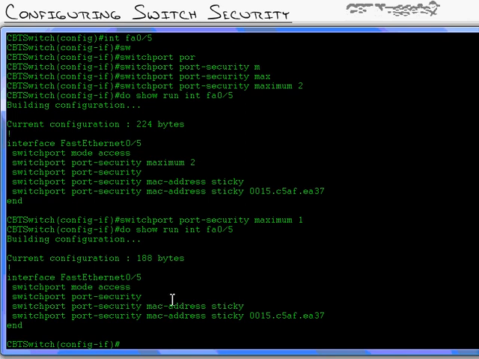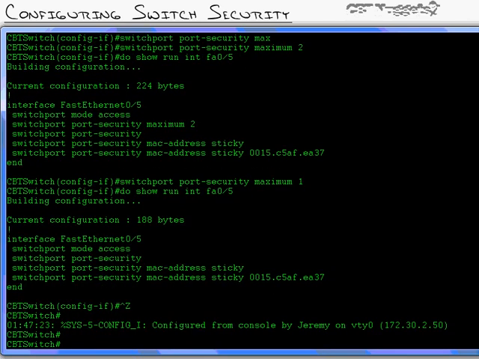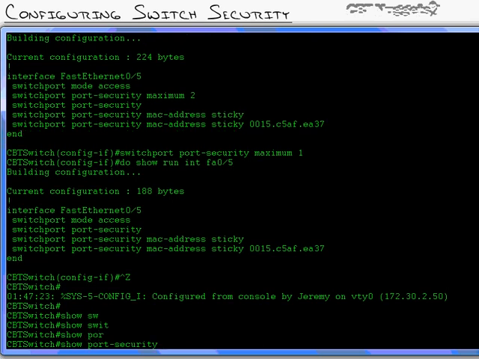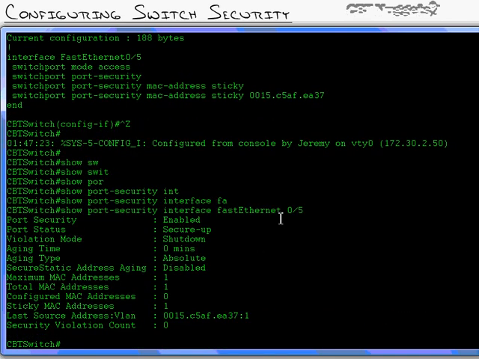All right, now we need some action. What I'm going to do is exit out of interface configuration mode, and I'm going to type in a command that lets me see my port security. I'm going to type in show port security interface fast Ethernet 0/5. I want to see the port security for just that interface. I hit enter, and here's the information I can gather. Enabled. The status is secure up, meaning that it is a secure port and it is currently in an up state.